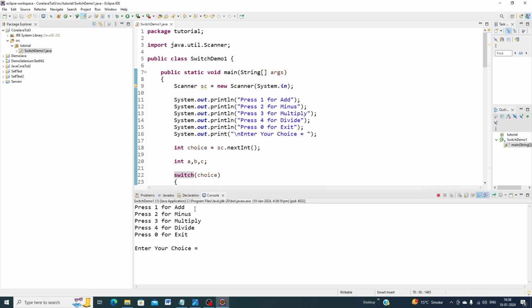1 for add, 2 for minus, 3 for multiply, 4 for divide, 0 for exit. Now I am going to write the first one, add. It is asking enter A. I am giving 79. Enter B is 35. If I add it, it will be 114.